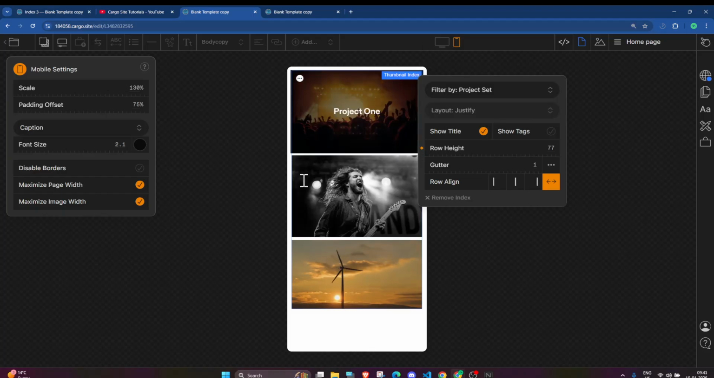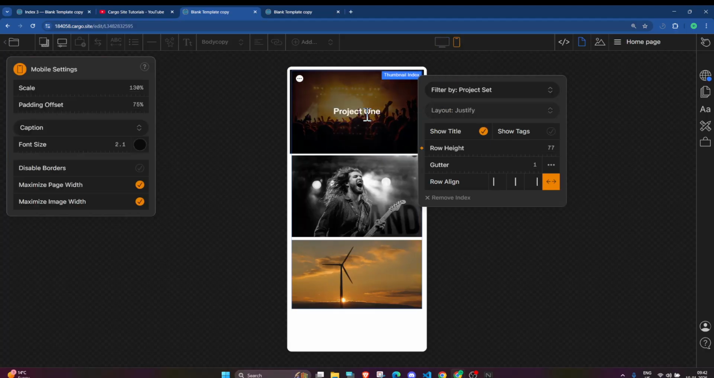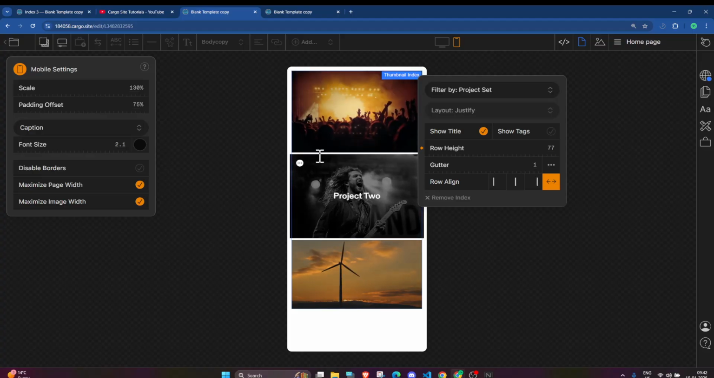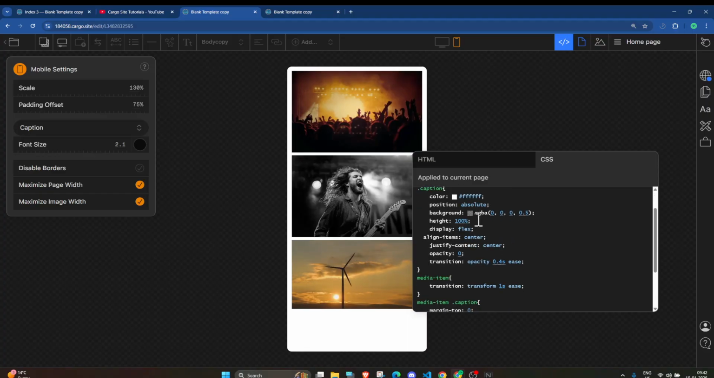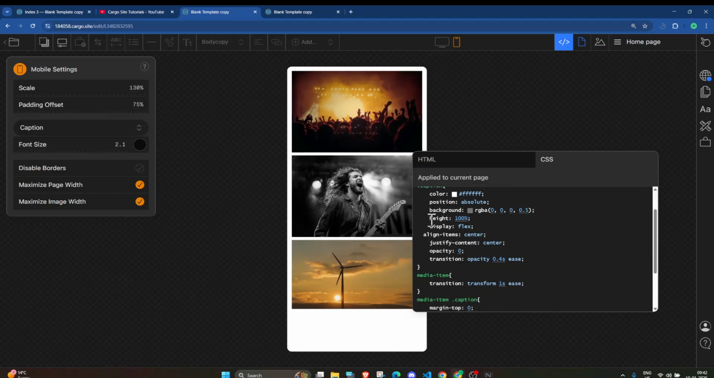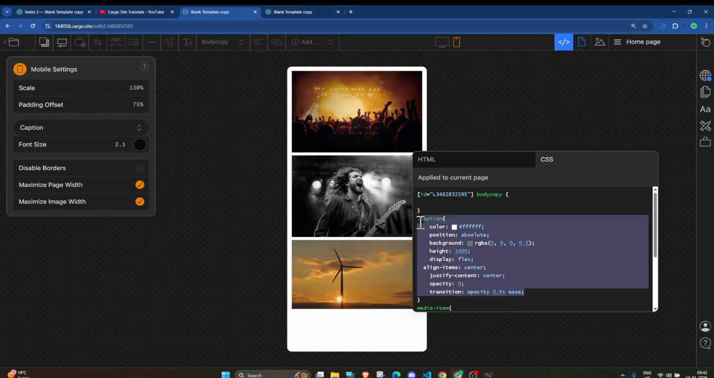So on the mobile, like we have a single image per column, and for the desktop we have like this. But on the mobile version, I want to show the text below the image. So what I can do, you can see all the CSS here so that you do not have any confusion. We have the caption like this.